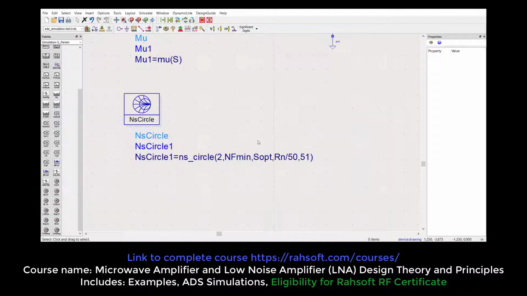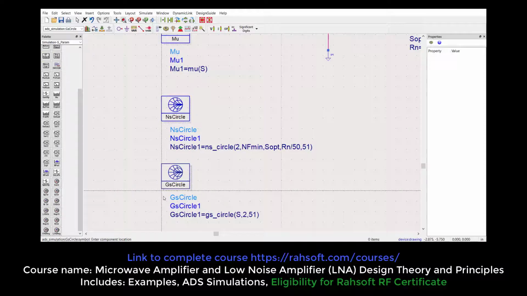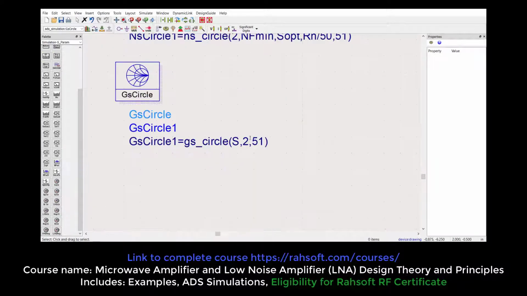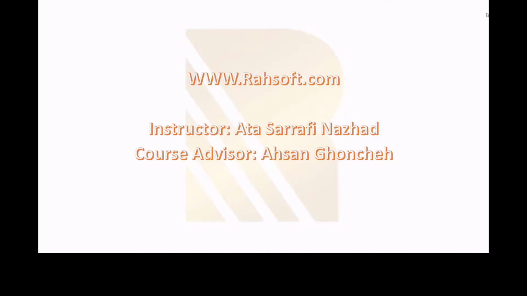So now what I'm going to do is draw the GS circles, the gain circles at the source. If you remember, we did this many times. So I will have 1.5 and 1.7 dB.